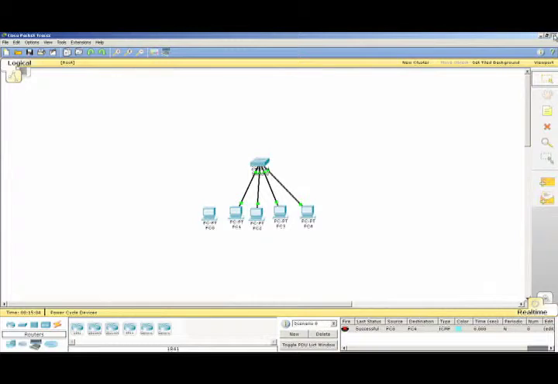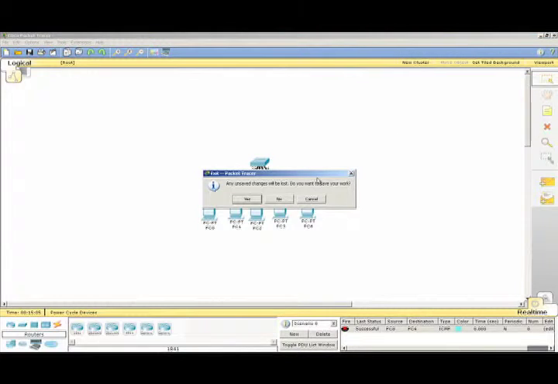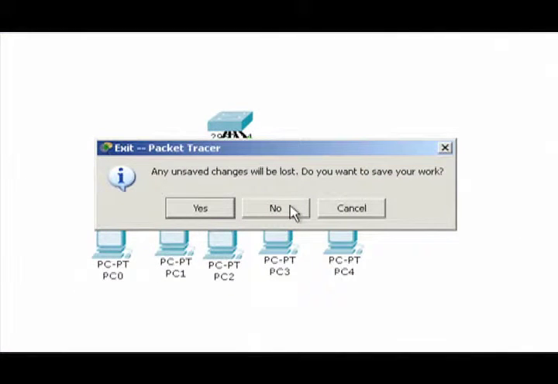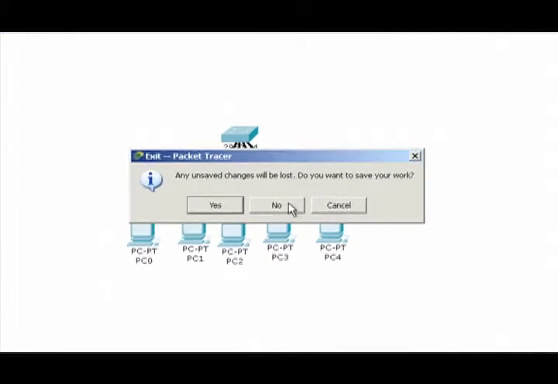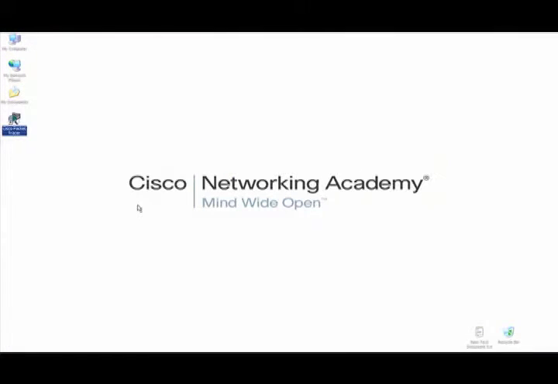And one more tip here is, when you exit Packet Tracer and you're trying to close down a window, Packet Tracer always offers you to save your work. No matter if you just saved or not, Packet Tracer will always ask you if you want to save your work. So it's a good policy to always answer yes to make sure you won't lose anything.